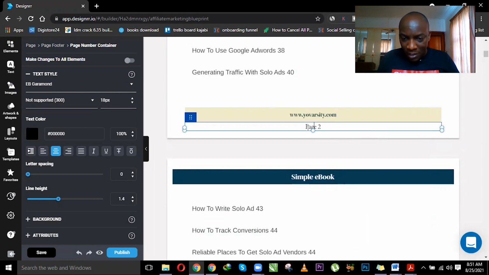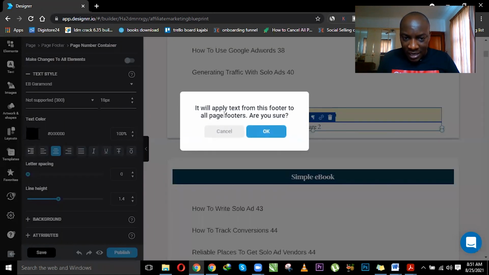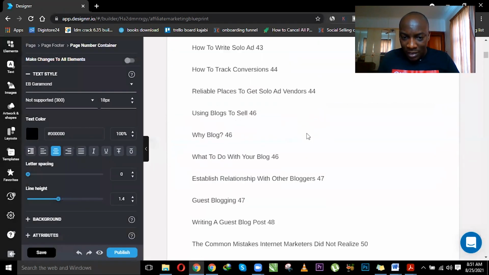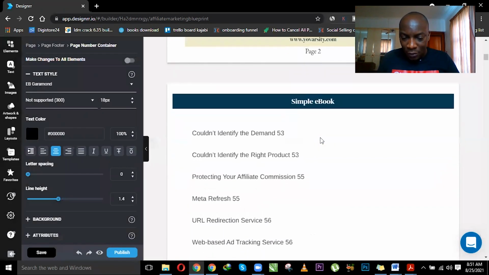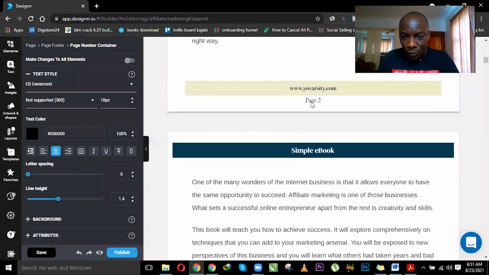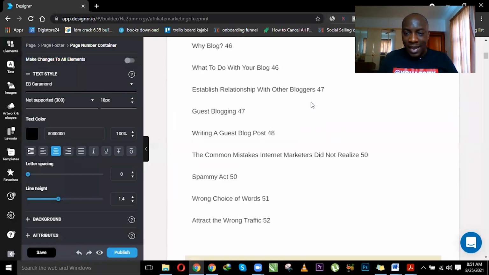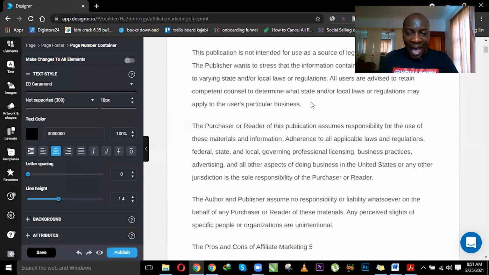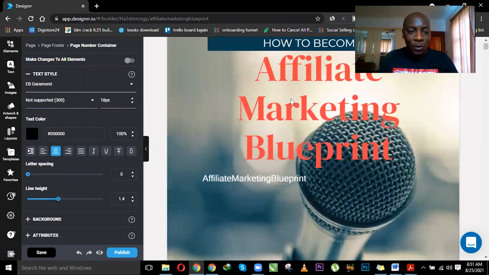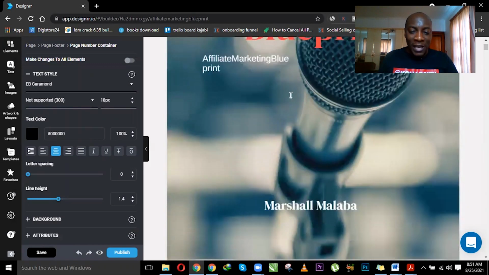So I can then click on it again, and then I can click on that, and then come here where it says it will apply text from this footer to all page footers. Are you sure? I click on OK. And what has happened? All the footers have now changed the colors, as you can see. So it's as simple and as easy as that. There isn't much more that I can show you about it, because it's as simple and as easy as that.